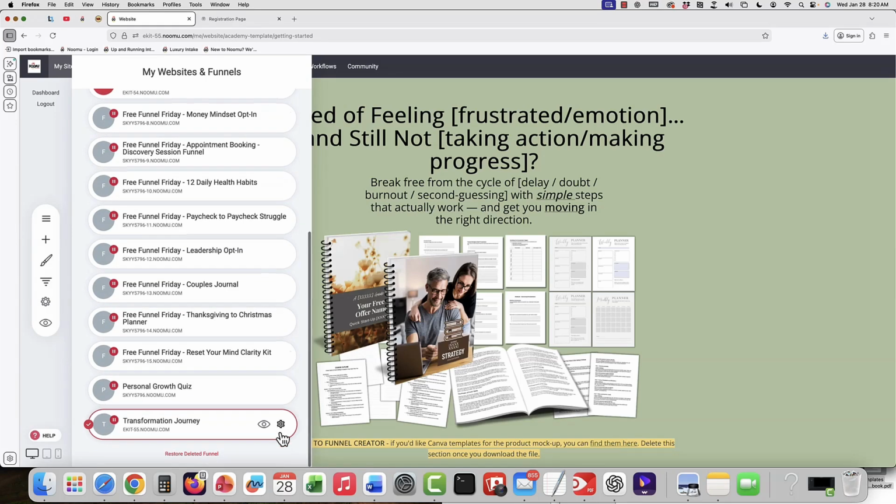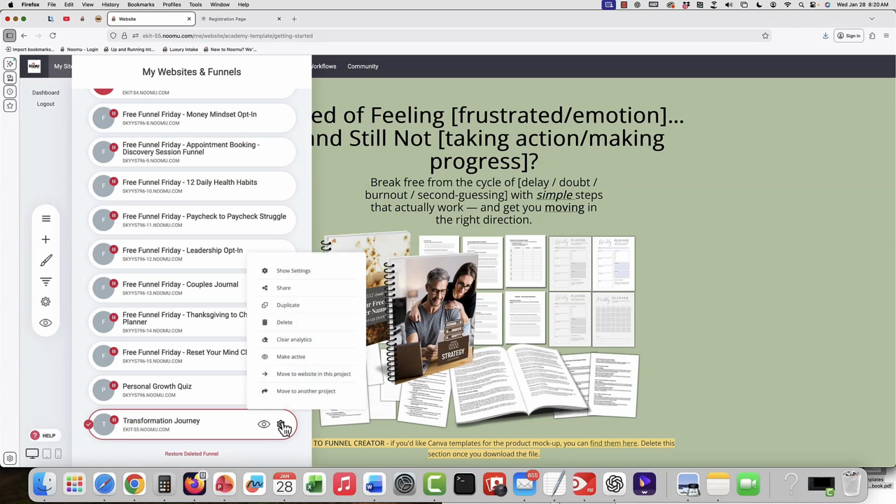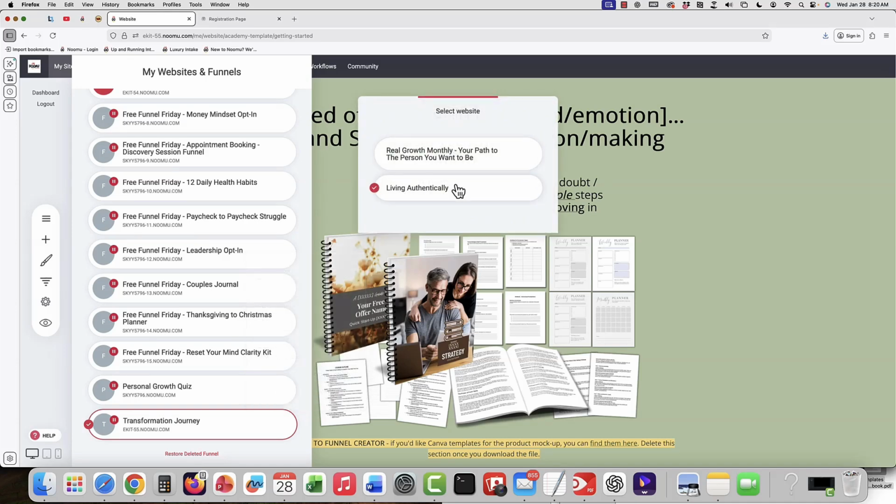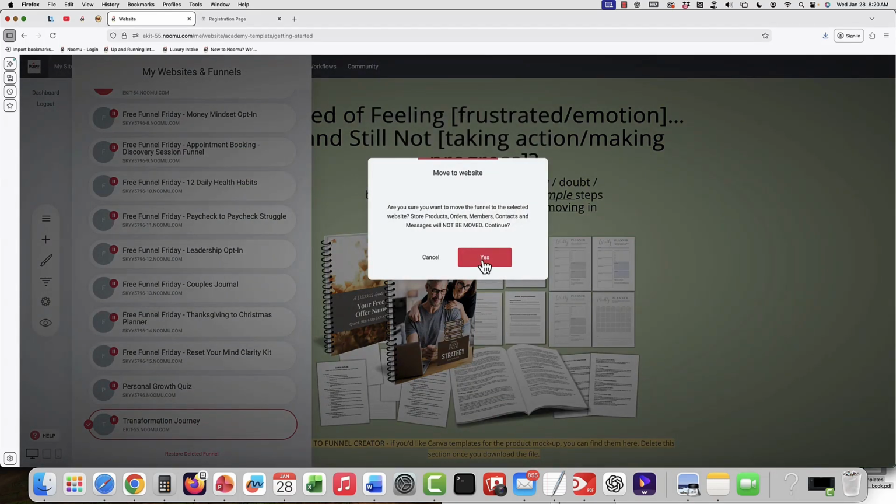Because this funnel will have its own store if you keep it separately. If you want it, put it in the main store and have all your customer information together. So we're going to move to website in this project. We're going to put it in the website. It's going to pick up all the colors. It's going to pick up the header and footer.